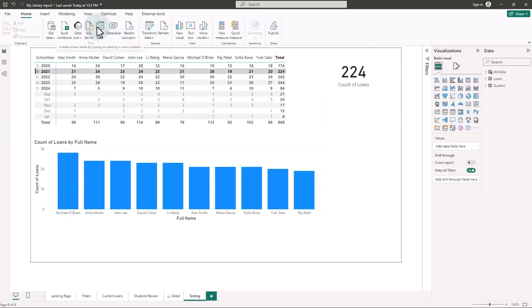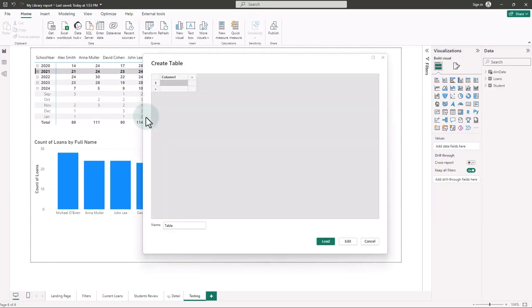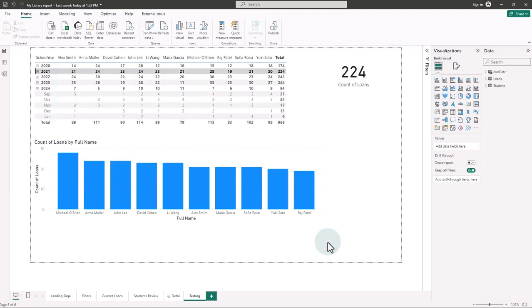Let's go to Enter Data, and we're going to create an empty table. That table is going to be called My Measures. And then we can load this table. The first measure that I'm going to create is one called Total Loans. I'm going to right-click on My Measures and then select New Measure.